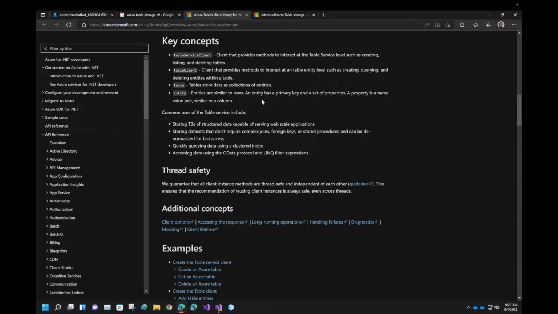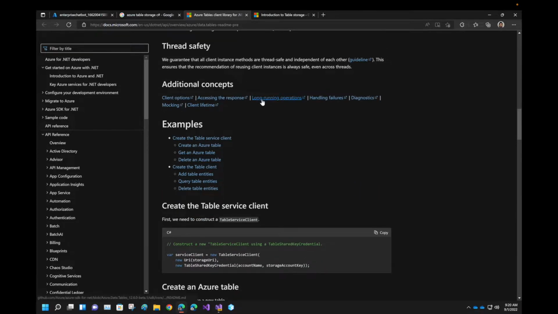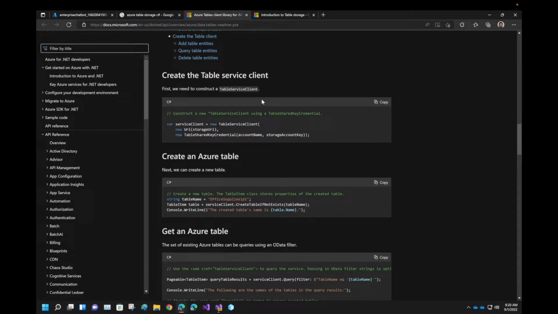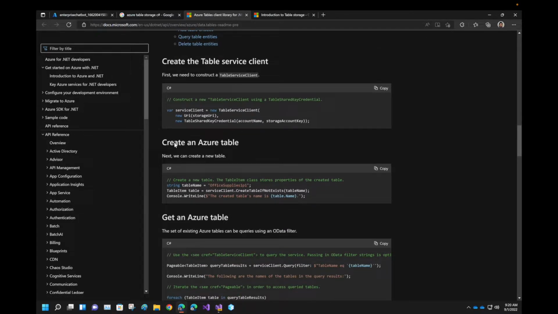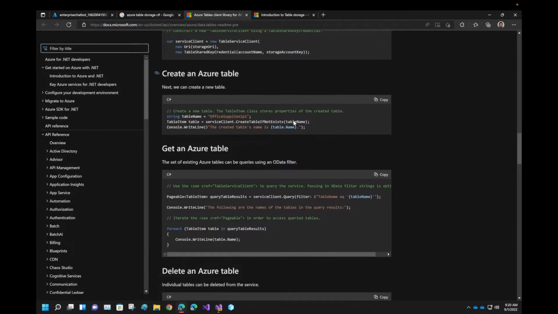Authenticate the client, then table entities, create the table service client. Yeah, this is what we need. Account name and storage account key, and table name, table. Okay, all right. We got some of the code.